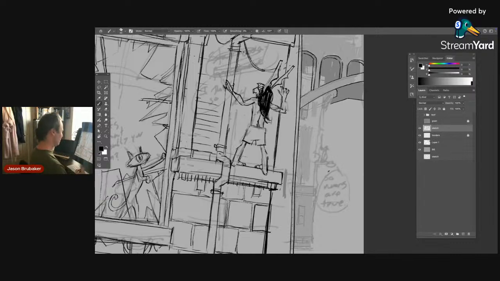I usually don't want to spend too much time on backgrounds on Phobos and details and stuff, because I like the lighting to kind of give most of the information.